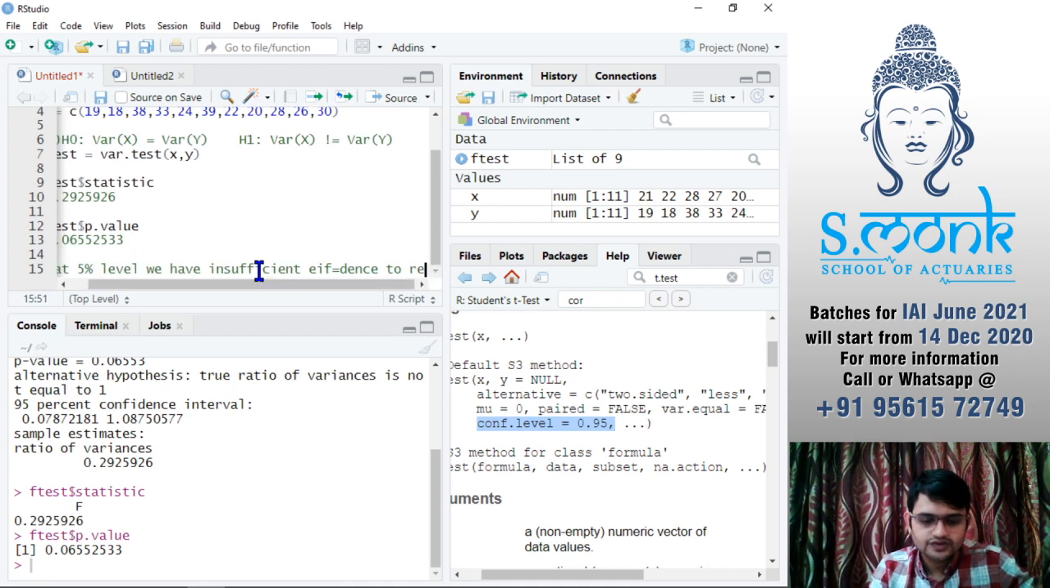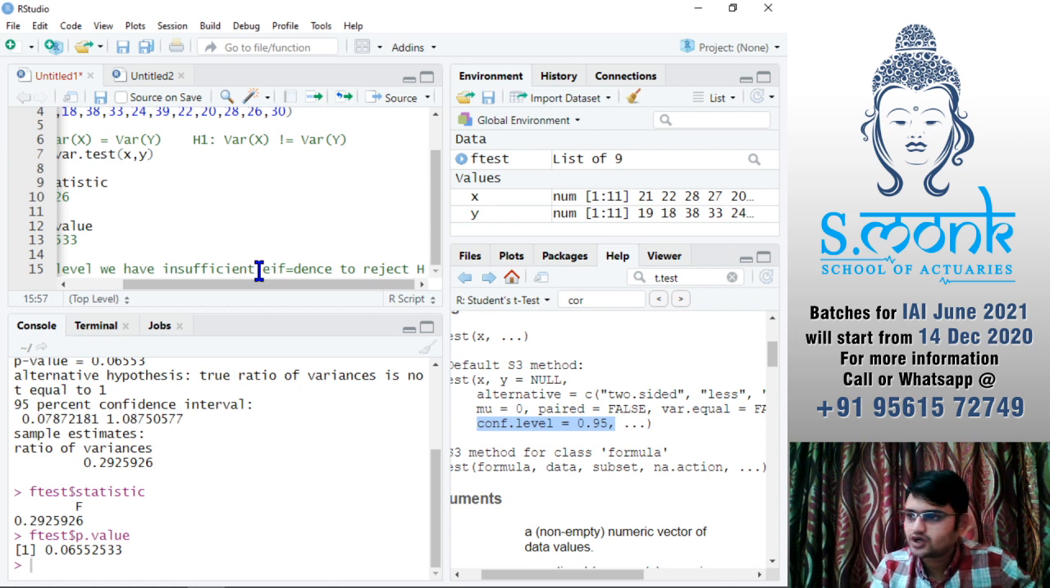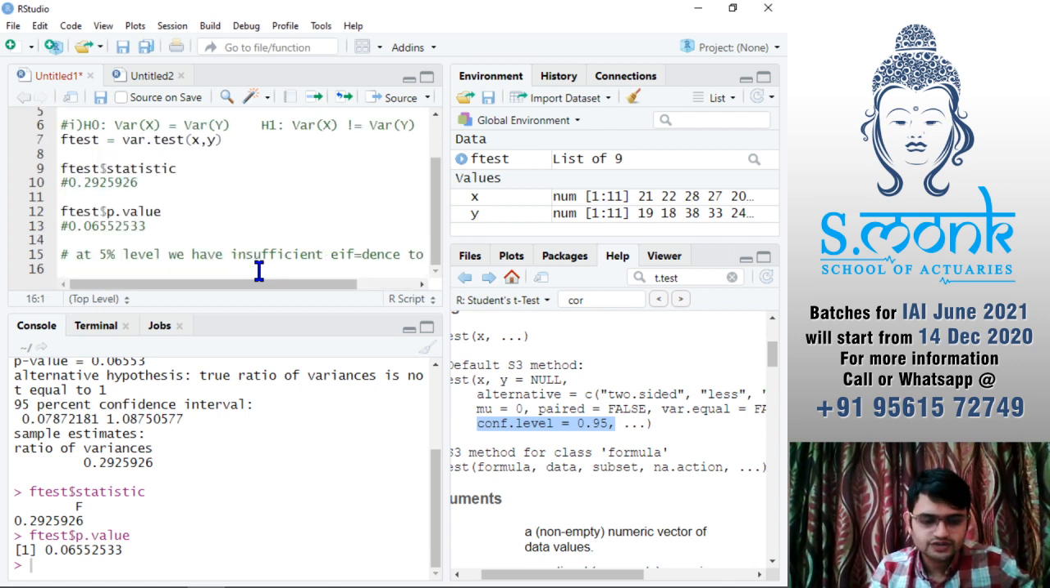To reject H0. So our conclusion: the assumption of equal variance is valid, or is true, however you want to write.